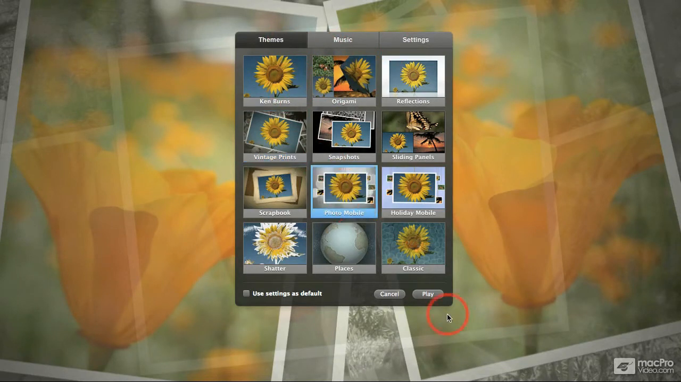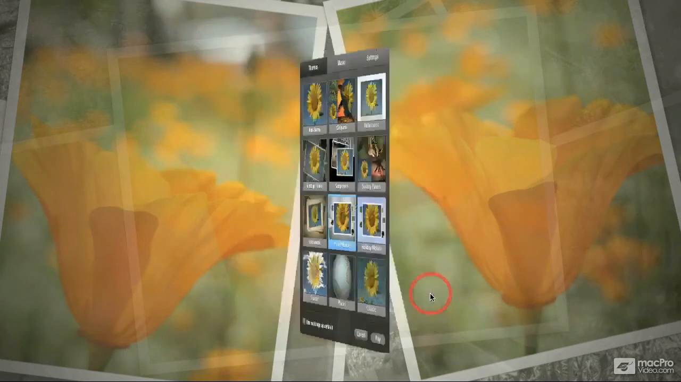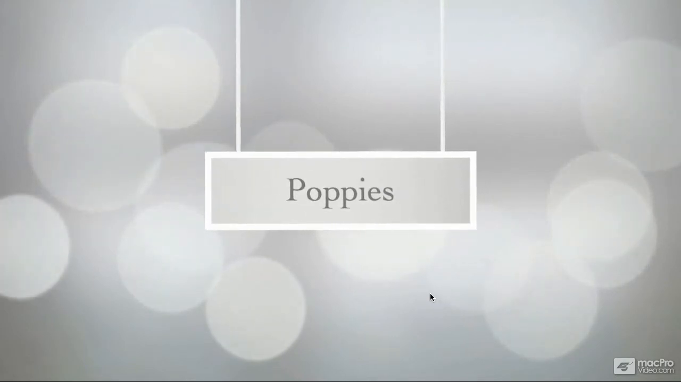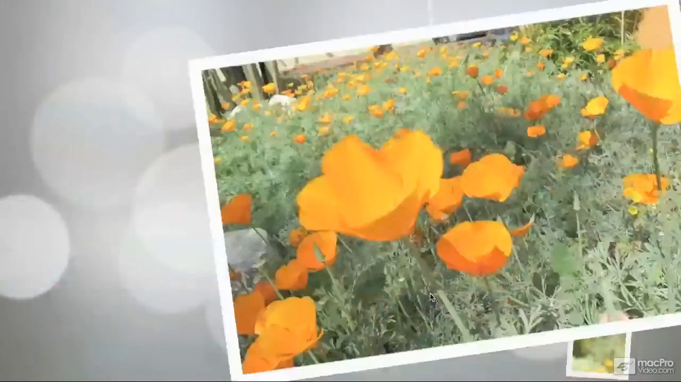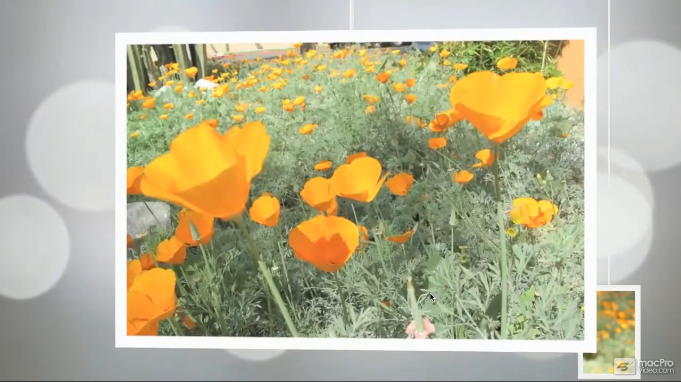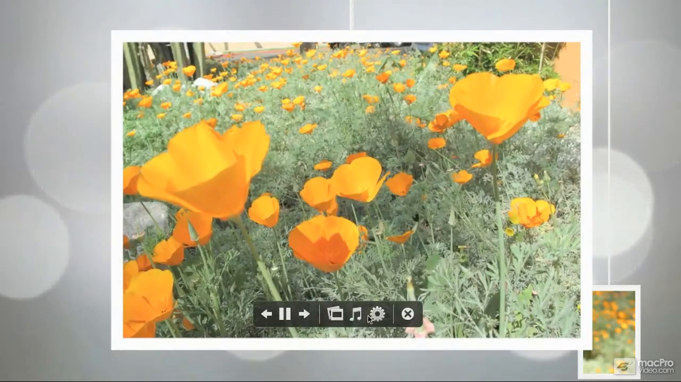Let's say we want to switch to a different theme here. Let's go to the Photo Mobile and say play. And it's going to pick up where it was, but using the name of the event. And it plays the worst music I've ever heard. And let's say we want to adjust other things.